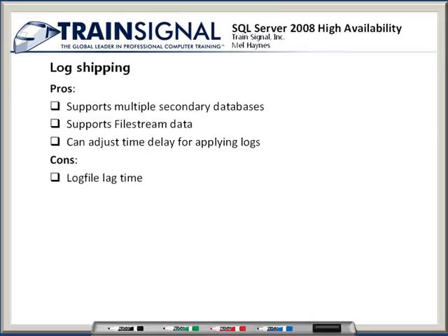The cons, the exact same issue. There is an inherent lag time when you're dealing with log shipping between a change being applied to your primary server and it being implemented on your secondary server. And there is no automatic failover with log shipping, so that's the other biggie. All right? But the big benefit really for log shipping is you can have multiple secondary servers, so it can be a great way to have your data available to multiple locations using log shipping.